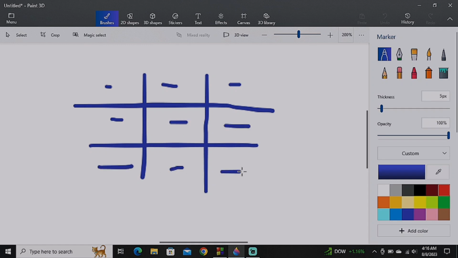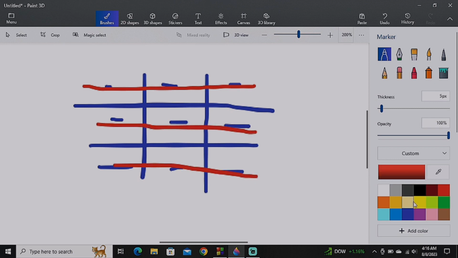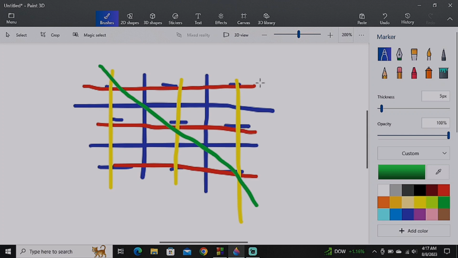So how does this game work? This game works if any player has 3 consecutive symbols in a first row, or a second row, or a third row, or if any player has 3 consecutive symbols in first column, in second column, or third column, or if any player has 3 consecutive symbols diagonally from left to right or right to left. So that player is going to be a winner.